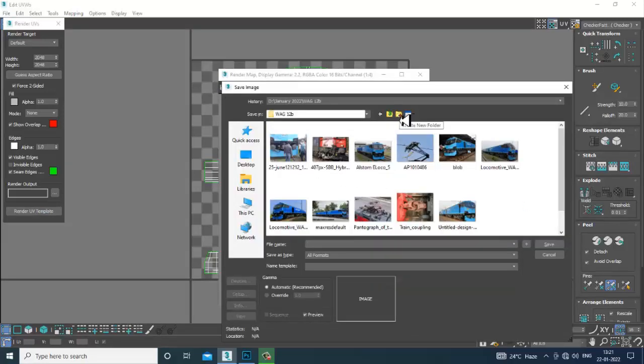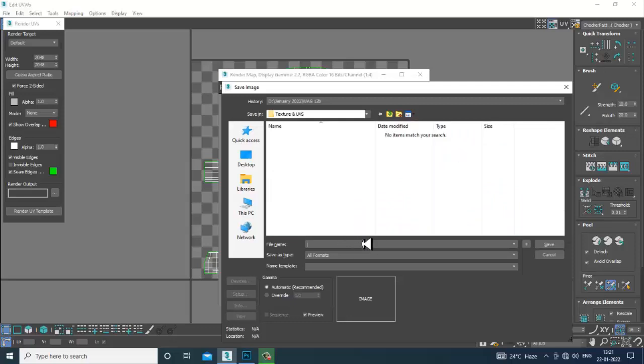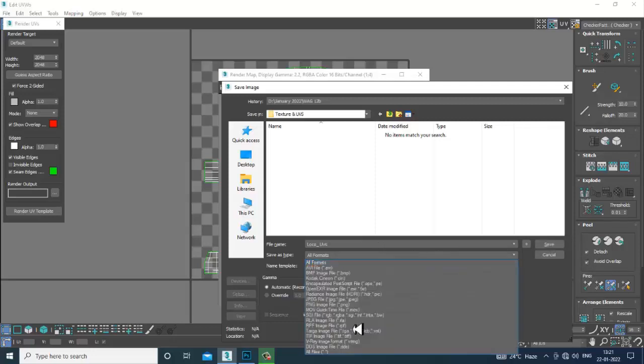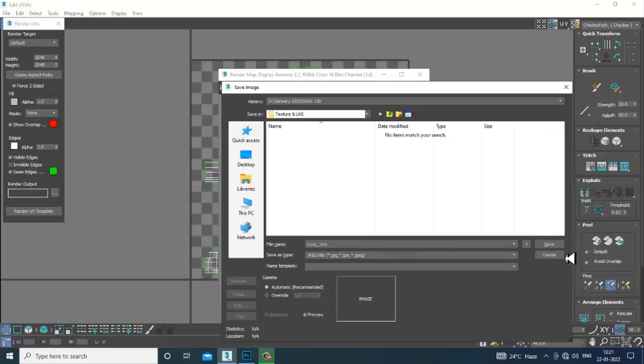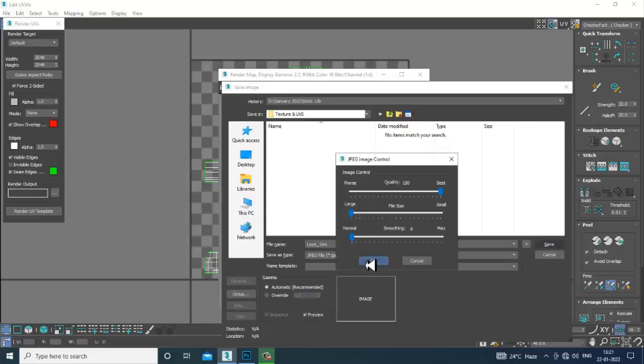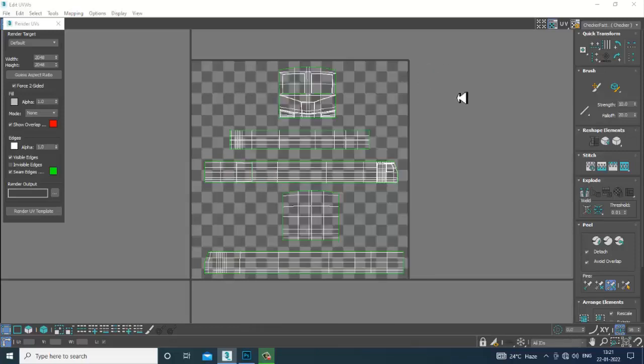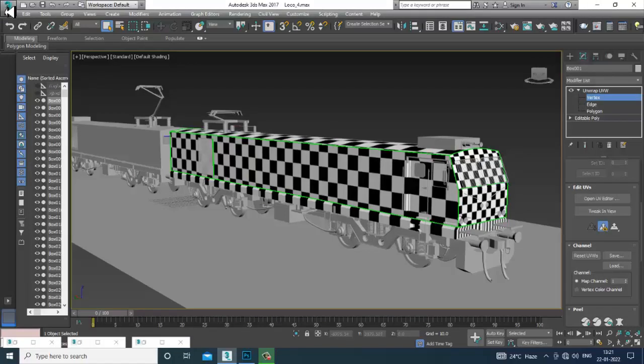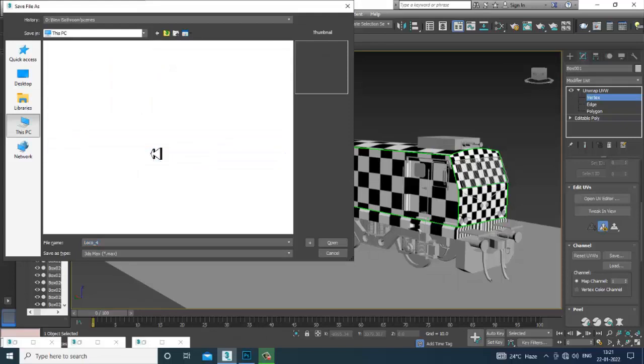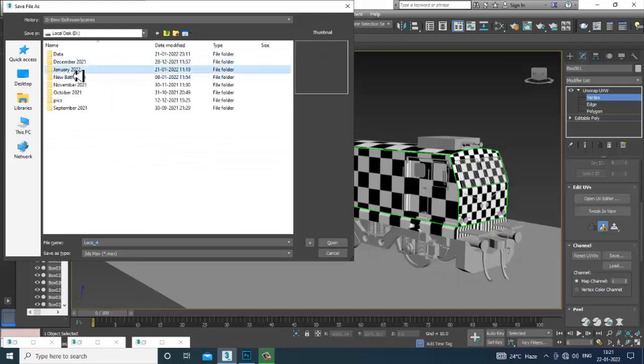I'll just make a new folder into this, that's texture and UVs, and loco underscore UVs, and I'll just save it as a JPG file and let's click OK. So your file is saved over here. I can just save as this. I'll just save as this file over here.